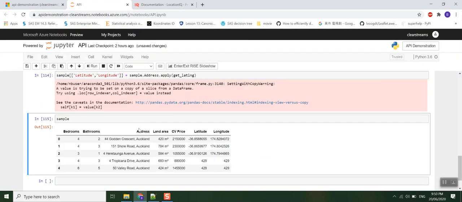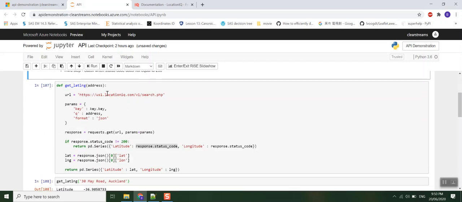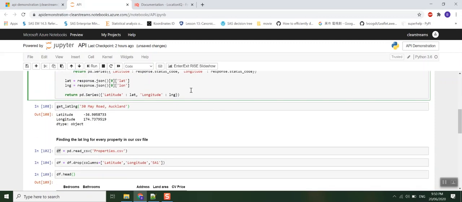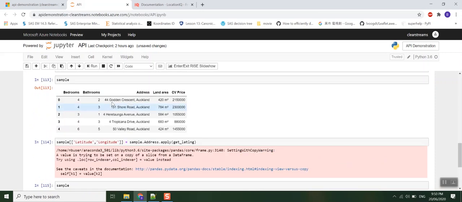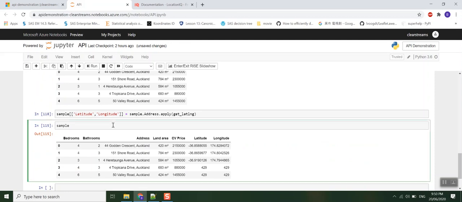To do that, I guess we have to import time. I think 0.2 seconds is fine. This means that every time this function is called, we wait 0.2 seconds before executing anything. If I run this again, we see that there are no longer any error codes, so it ran successfully. Now that it ran without any problems, we can run it on the whole data frame.